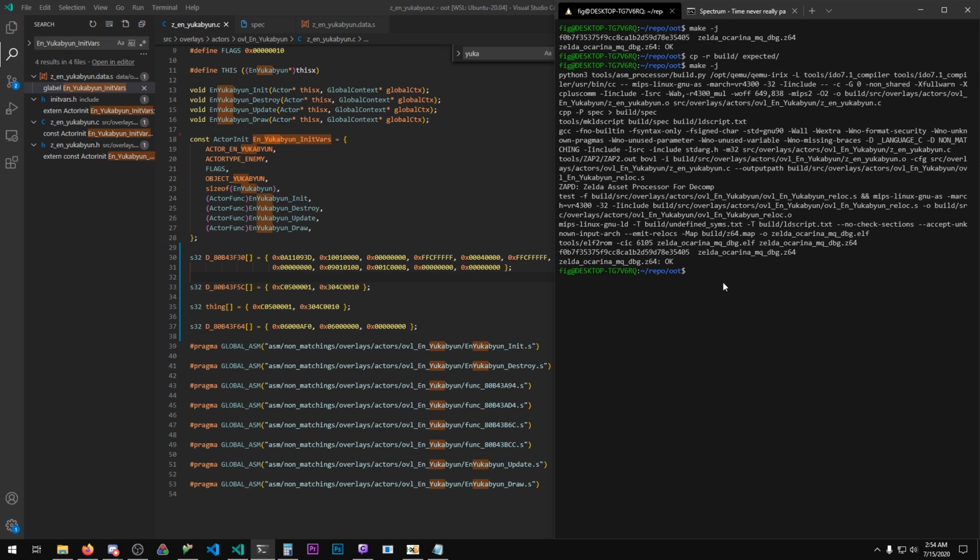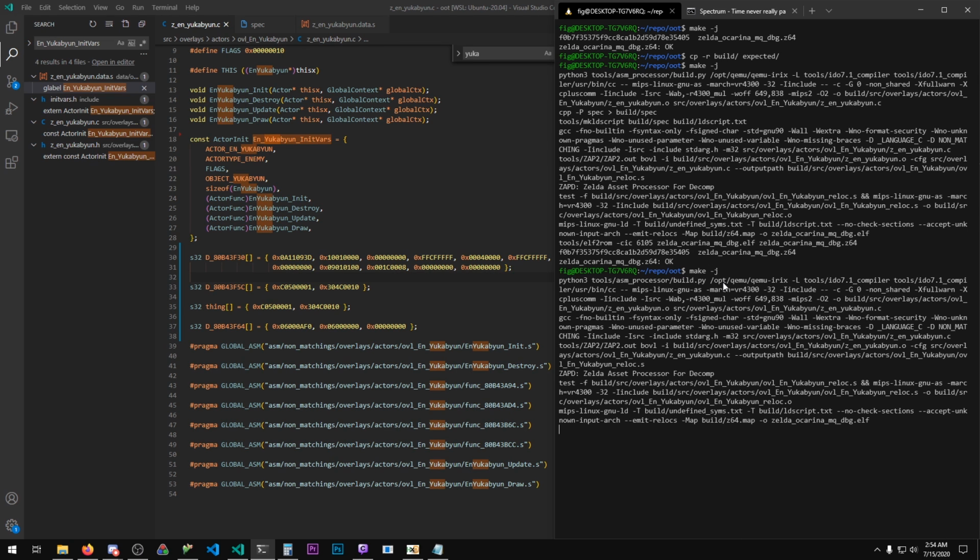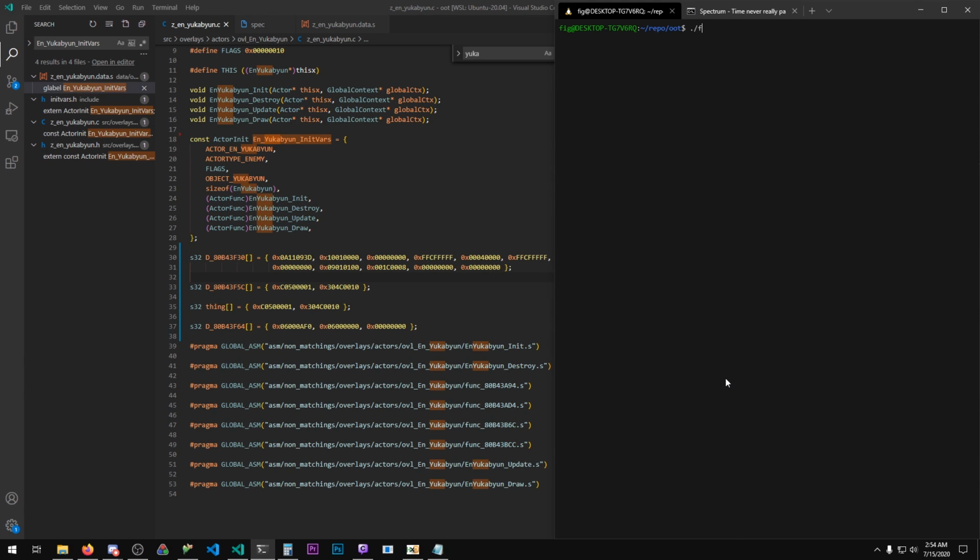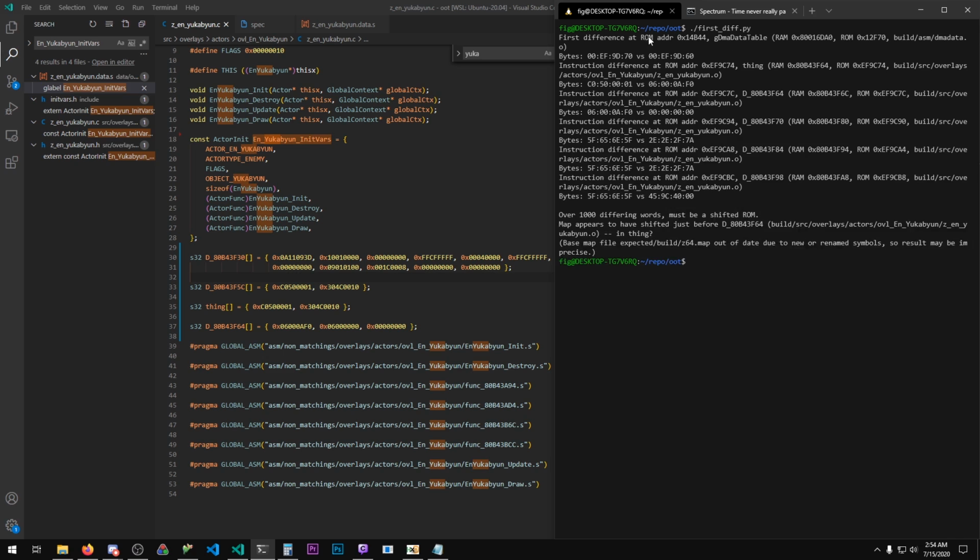So now I have too much data, and when I run make, I'll get an error because it doesn't match anymore. Failed. So we have a script called firstdiff.py. You don't need to give it any arguments. It says that the first difference is in the DMA data table. That's just because everything's shifted. But the first real difference is here in the actor I'm working on. So it gives you the ROM address, which allows you to diff.